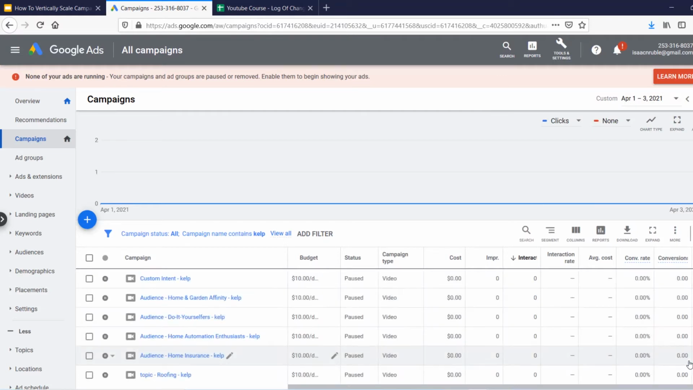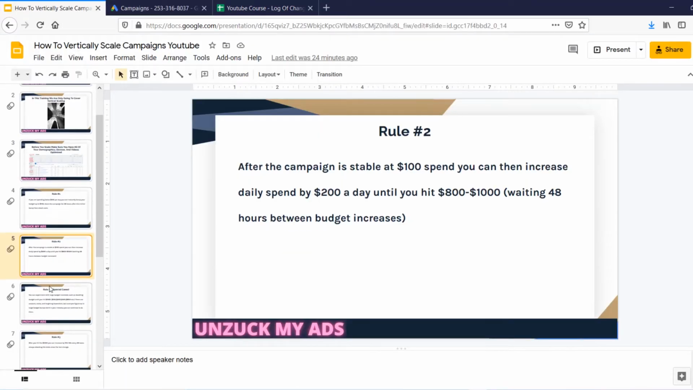That's how you judge if your budget increases have messed with your stats at all, by looking at the time from when you made that budget change till now. So that's extremely important, and a lot of people skip over that.